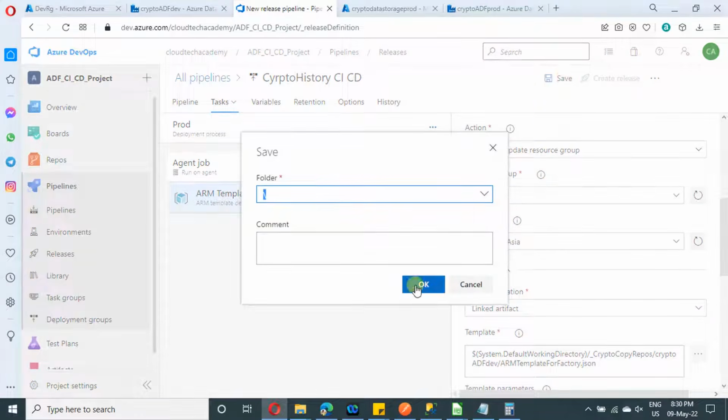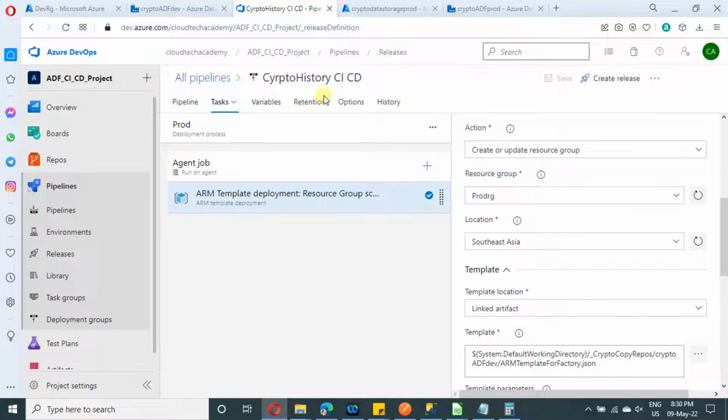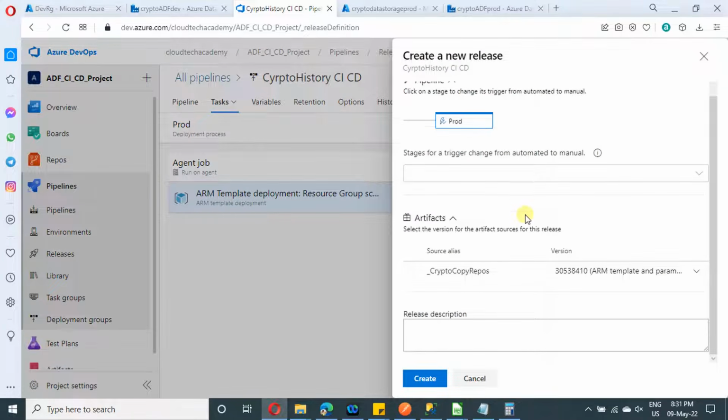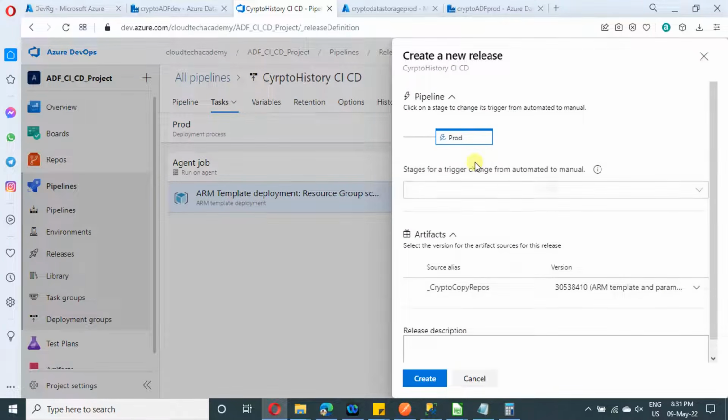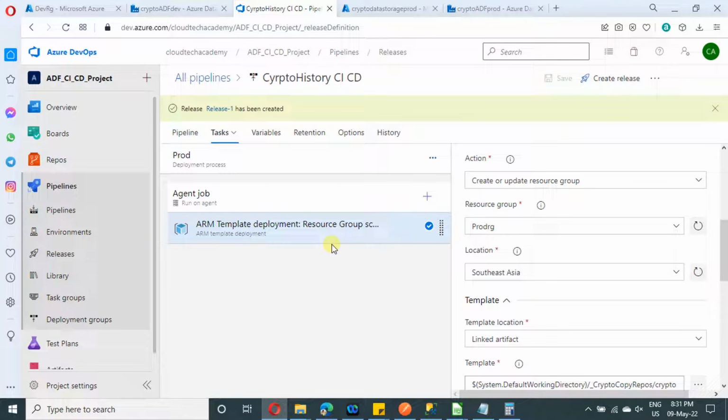We are good to save and click on create release in order to do a manual release. Let me click on this create release. So here it is showing we are going to deploy for the prod stage, and click on continue.